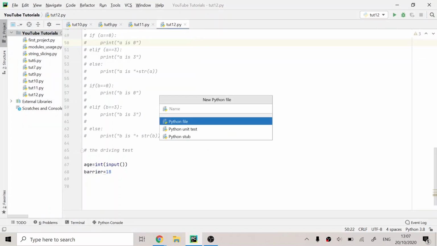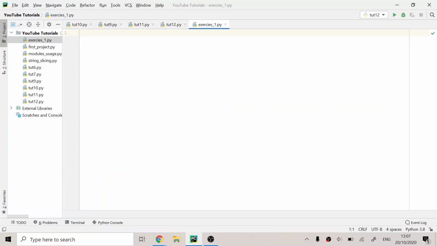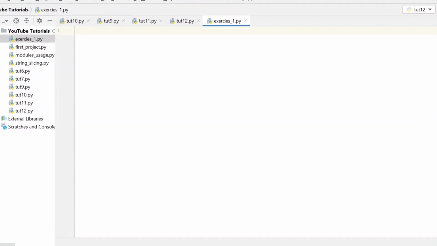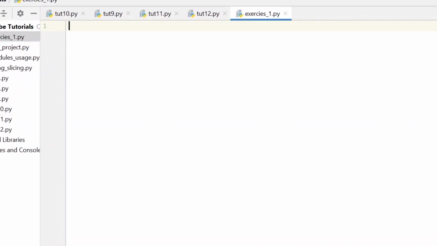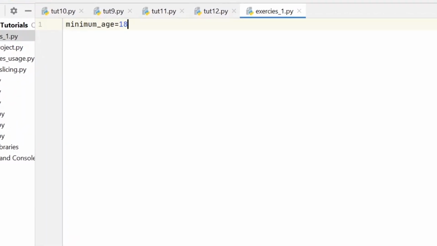I'll name it exercise 1. In this exercise we have to make use of if and else conditionals, and I'll make a variable known as minimum age. That will be the age that the user has to pass in order to drive the car. So keep your variable names a bit meaningful while writing big programs or even short programs. You need to keep the variable name meaningful because whenever you see your code, you need to understand it yourself.